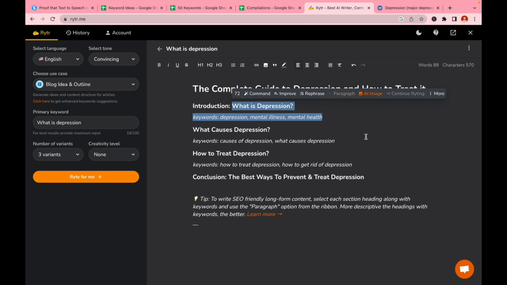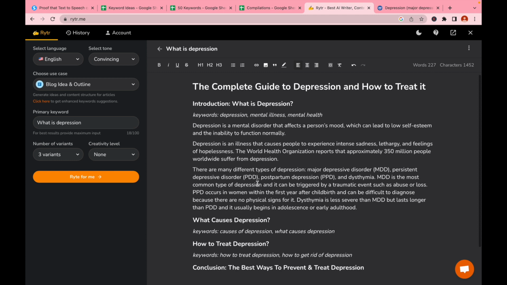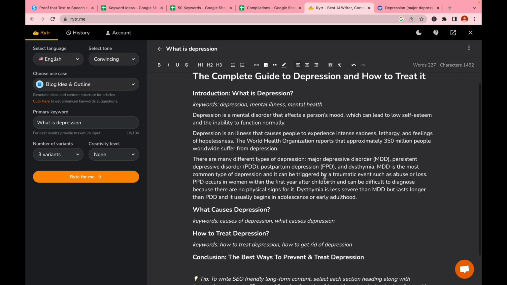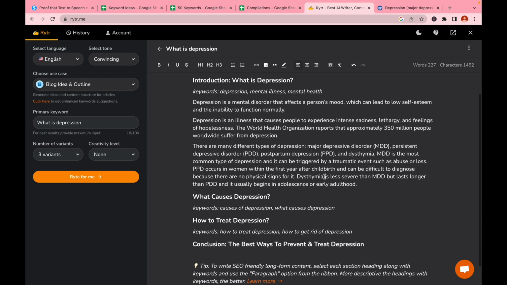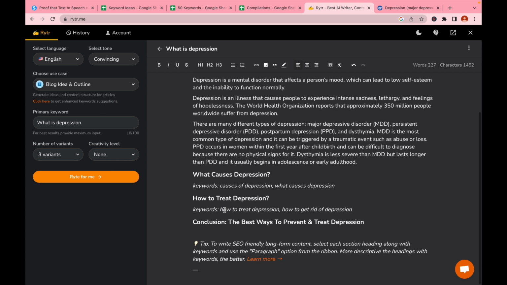And the AI too will write exactly what depression is all about. Now it's writing. See, we have our definition here. And there are many types of depression. It has even given us the types of depression, and this is the same thing you would do for the causes, how to treat depression.